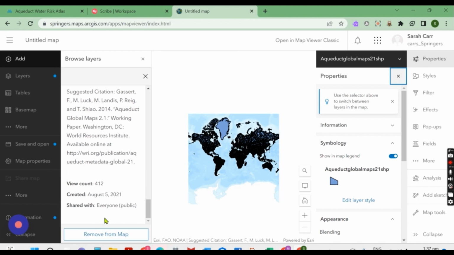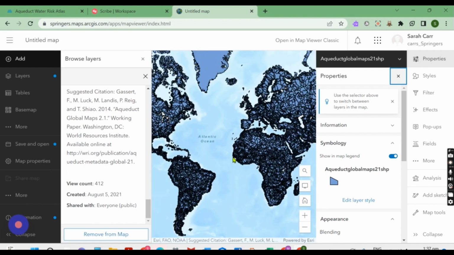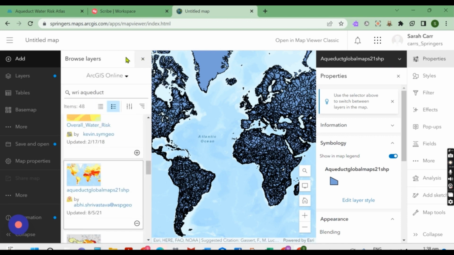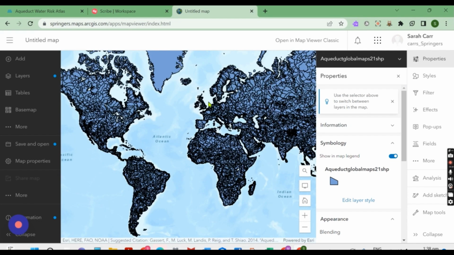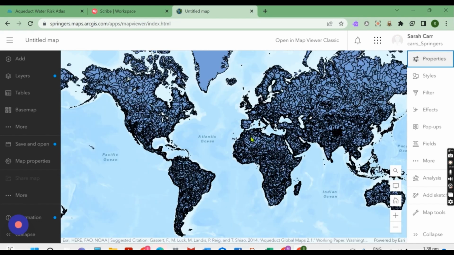Okay, so the first thing that you've probably noticed when I zoom in is that it's all the same colour. And that's simply because we haven't told it what information we want it to display. So I'm just going to close these panels and show you what I mean by that.